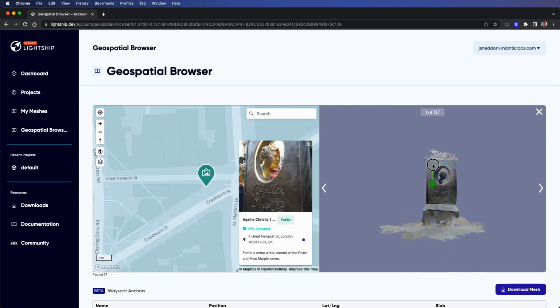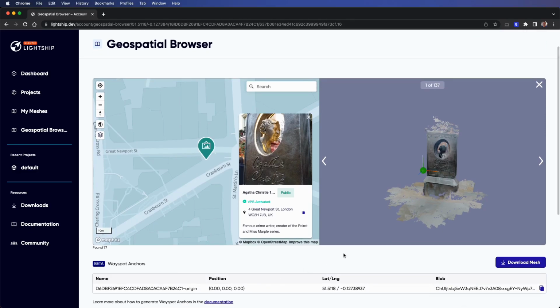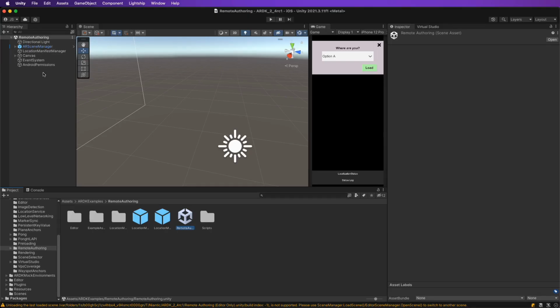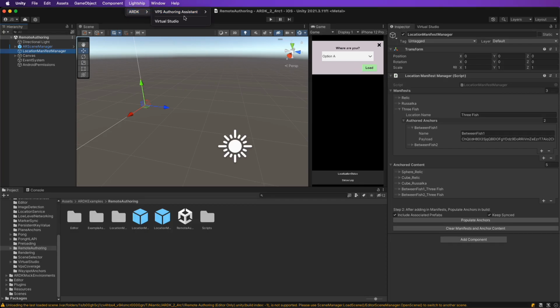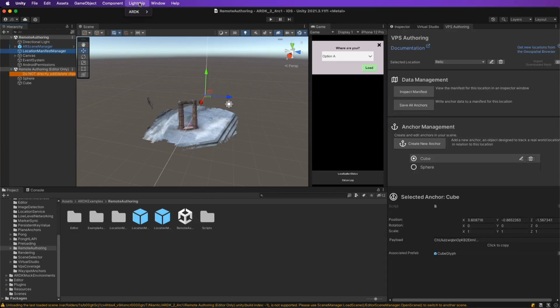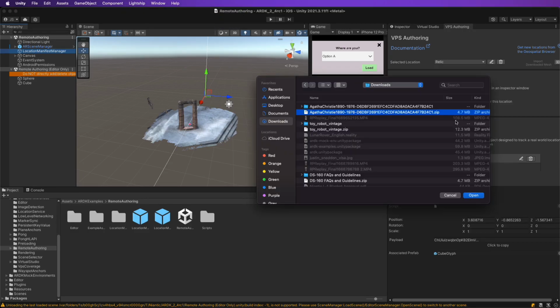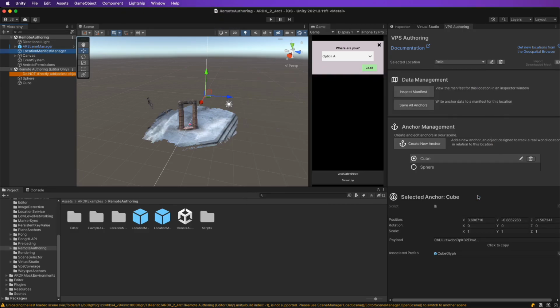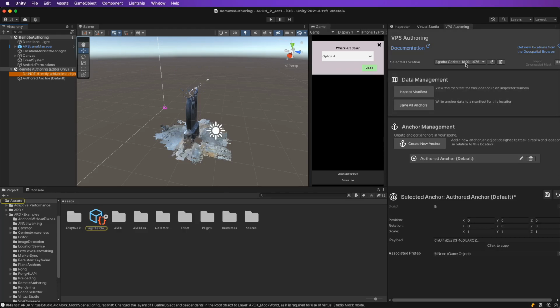I can bring it into Unity, and then in Unity I can set up a scene using the example that we have again. It's just the default example for remote content authoring. You open the assistant and you import the asset that you just downloaded from the website to say that you want to use that location. And once you do that, you can see in the editor that it loaded in the statue that I downloaded. And then you can place content relative to that object in the editor itself.